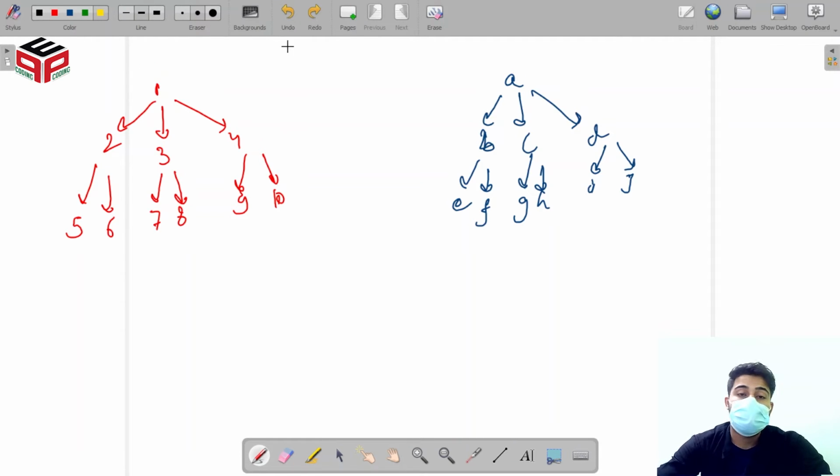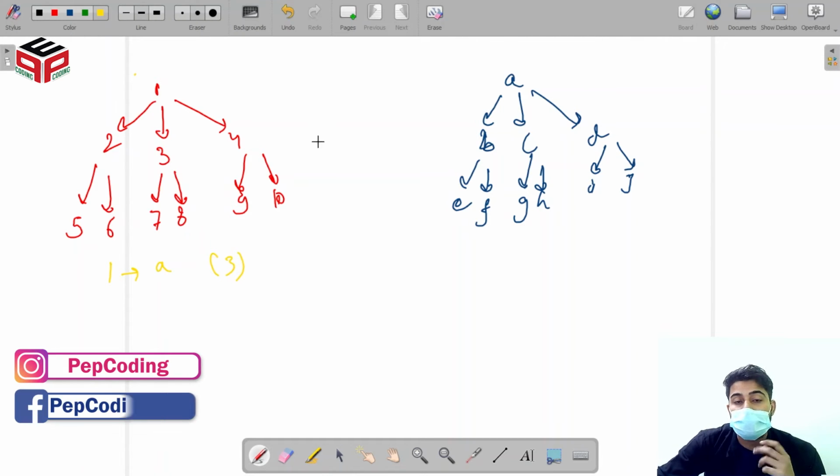I hope you have tried it out by yourself. Let's try to understand the solution approach for this question. As I told you during the question explanation, two trees are similar only when each node of the first tree has the same number of children as the corresponding node of the second tree. That is, when the number of children for 1 and A are similar. So here you can see it has three children.